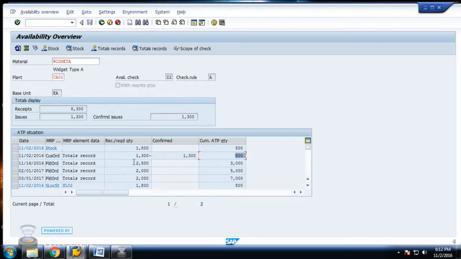We got 500, 2,500, and 2,000, which gives us 5,000, and these are the dates at which they will become available. So if they really wanted a really fast answer to their question, we could just give them exactly this information right now, and they would know exactly when we could deliver to them.